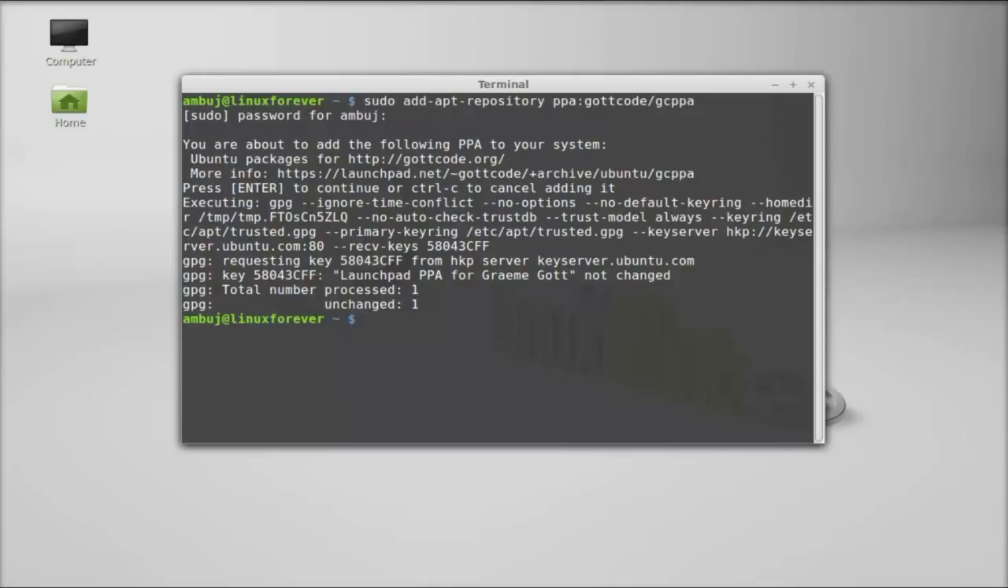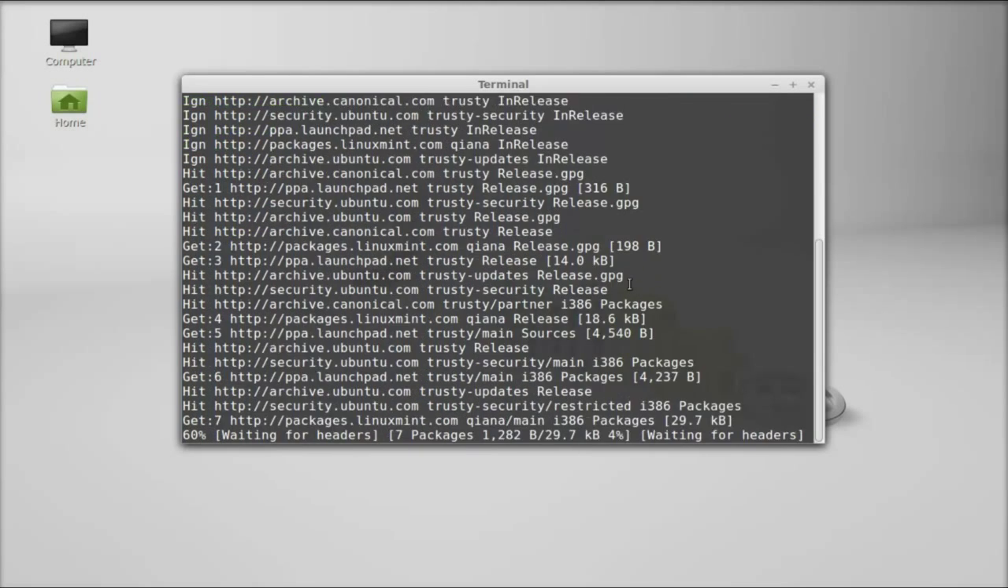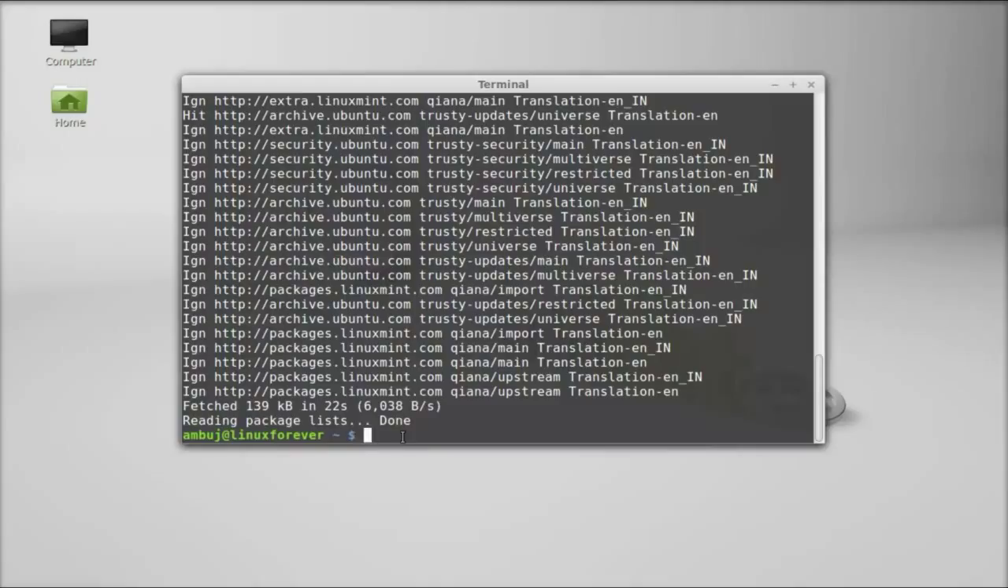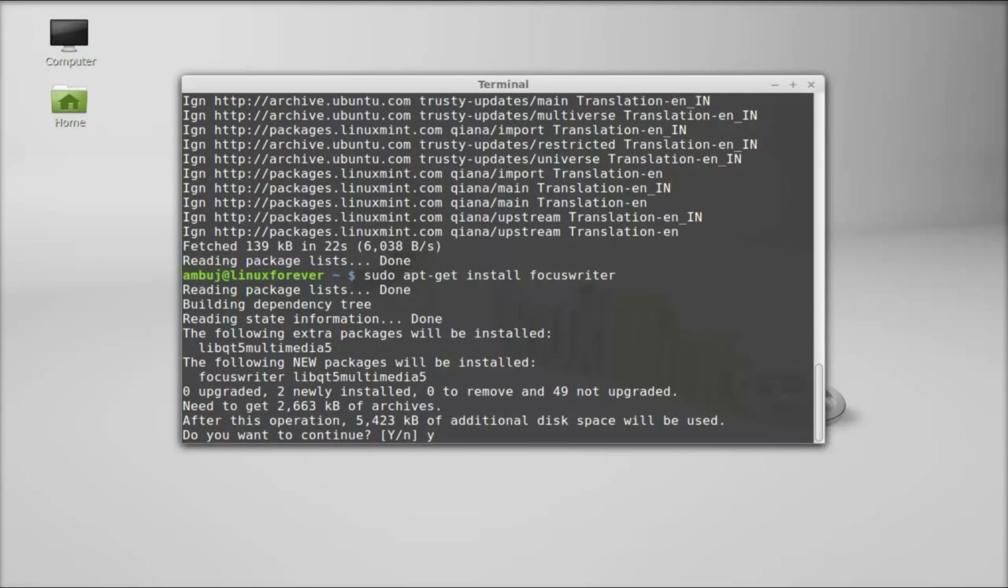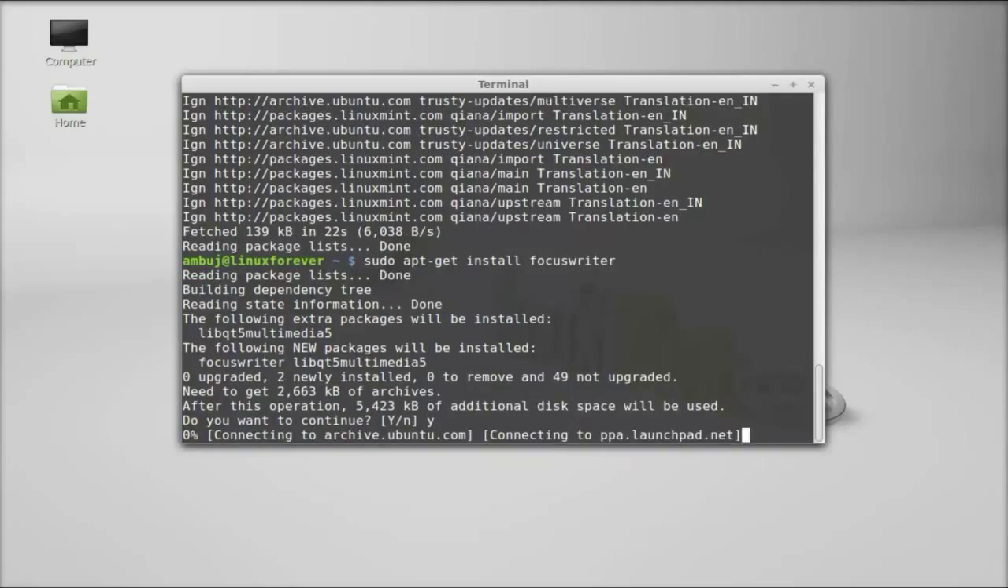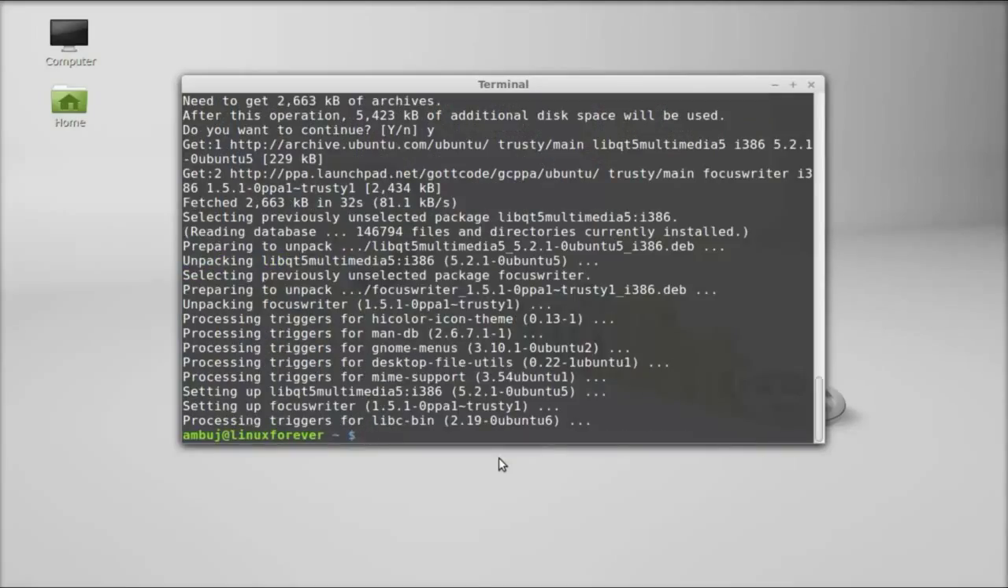Next, run the system update. Type here sudo apt-get update. Hit enter. So after this, type here sudo apt-get install focuswriter. Hit enter. Press Y and enter again to continue. Well, the FocusWriter is now installed. I'm going to close this terminal.